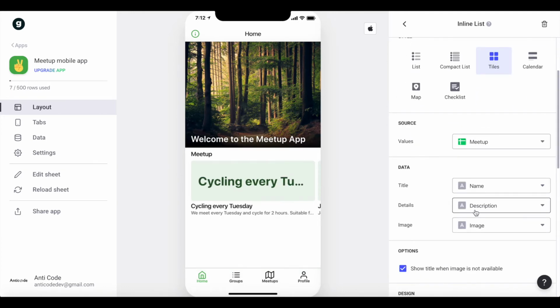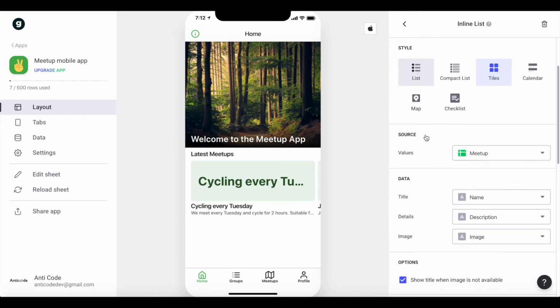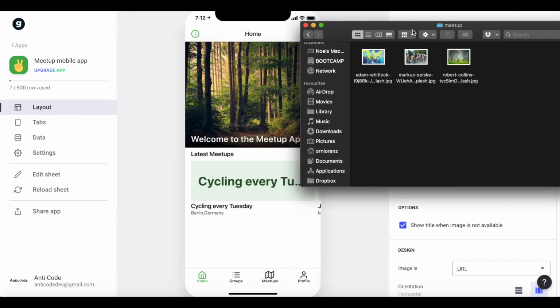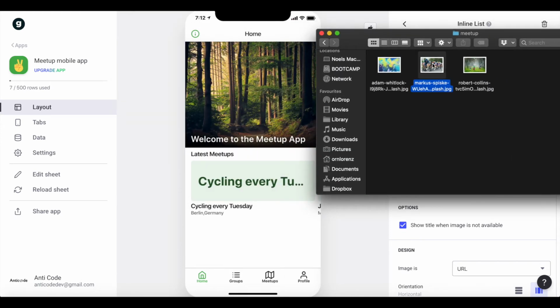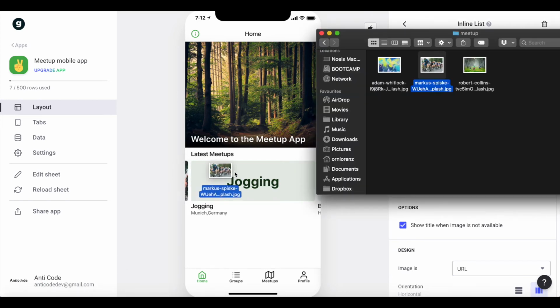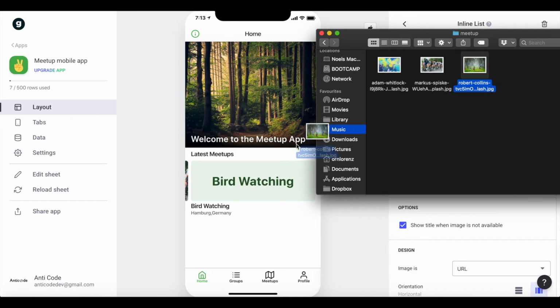Let's change the title or the label to latest meetups. Okay. And this should just show the latest meetups. The title should be the name, obviously. The details should be the location, and the image should be the image, of course. And what you can do now, you can just drag images you have onto your app. So I'm going to drag cycling here, and for jogging, I'm going to add that as well. And I'm also going to add for bird watching just nature here.